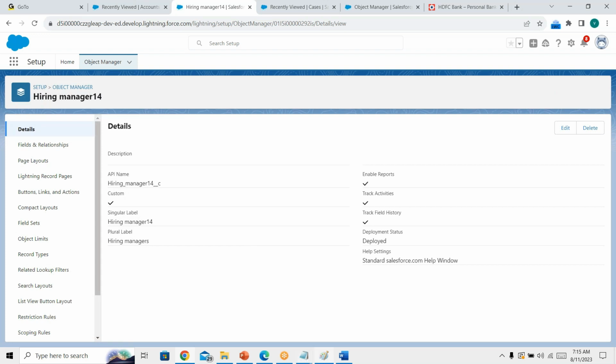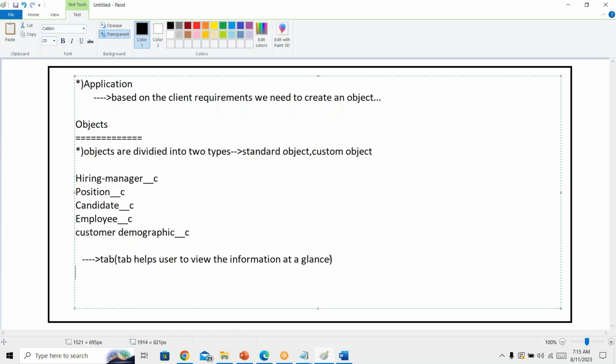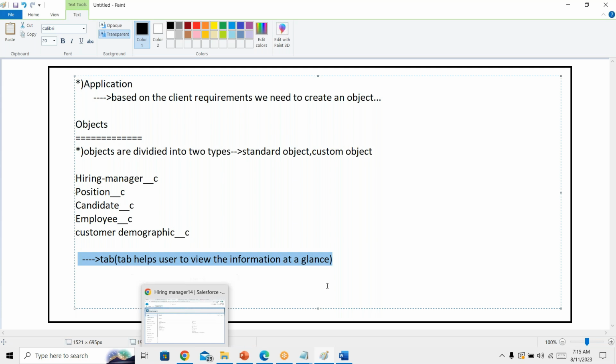I created a custom object. What is my next step? I think we have to decide where we have to use that object. We are using this particular object in American Recruitment Consultancy. To make this particular object visible in American Recruitment Consultancy, we need to create a tab for this object. After creating an object, we need to create a tab.